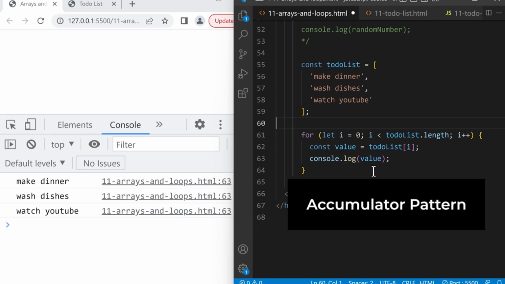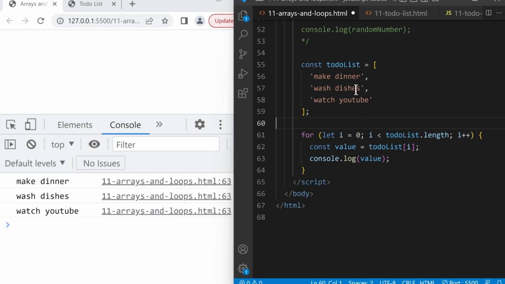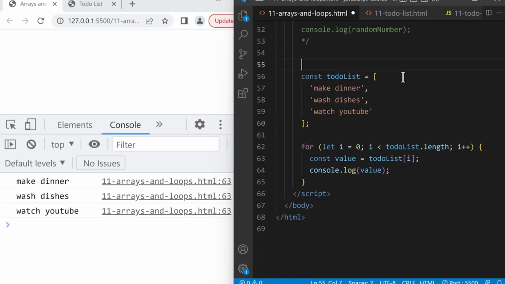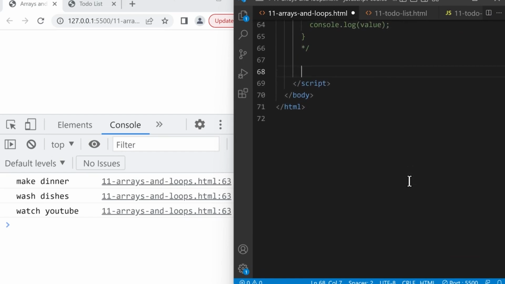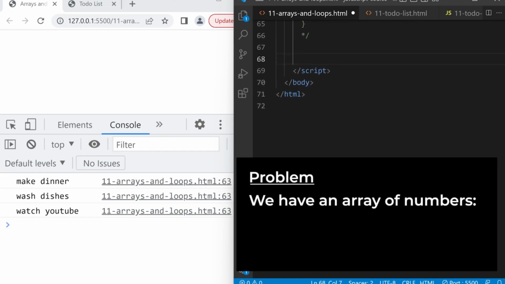the accumulator pattern. So first, let's comment out the previous code using /* and */. And at the bottom, let's say we have an array of numbers like this.